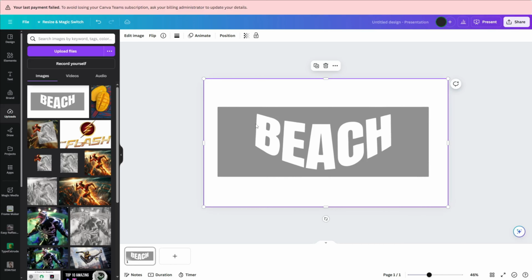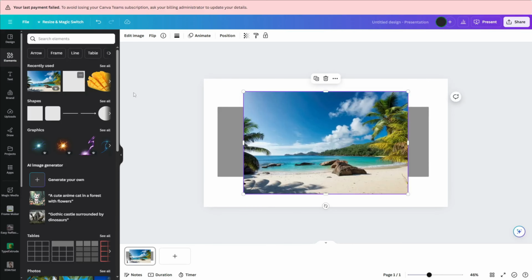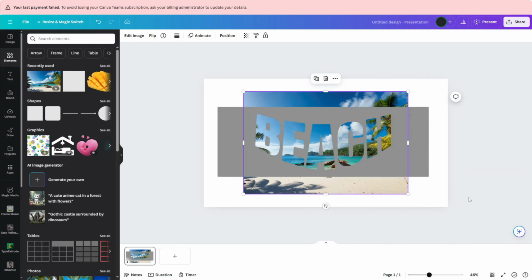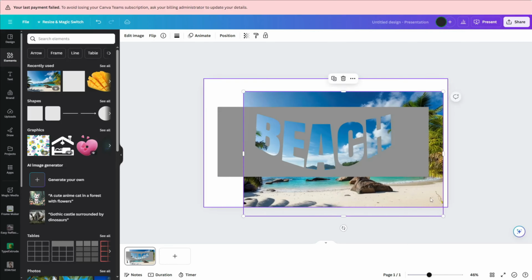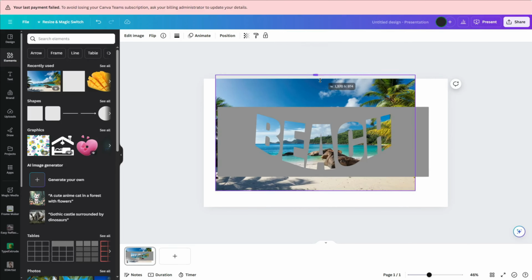From the Elements panel, choose a beach image that suits your taste. It depends on your preference, so choose whichever image you like. Right-click on the beach image and select Send to Back to position it behind your text. Carefully adjust the beach image to achieve a visually pleasing composition.